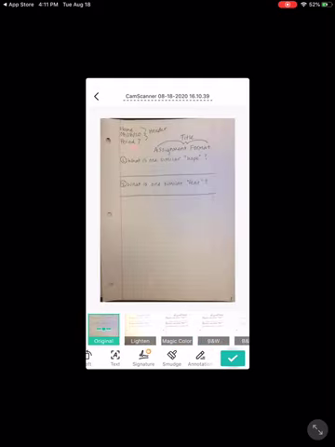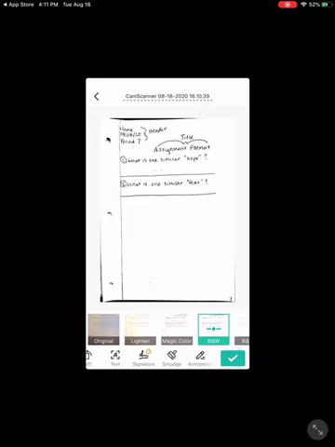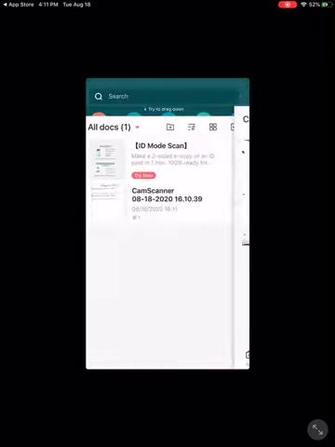Sometimes even your original may look good, but sometimes not. It also depends on the lighting in the room and what you're doing. I still think that this black and white version looks the best. So I'm going to click this green check mark saying I'm ready to go.